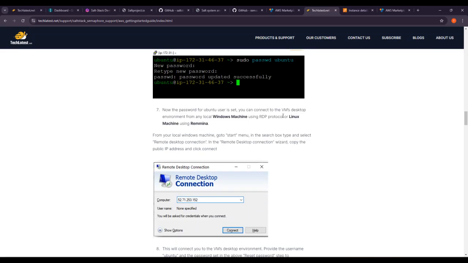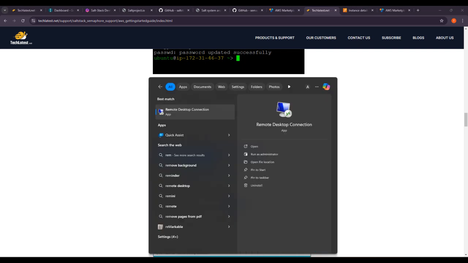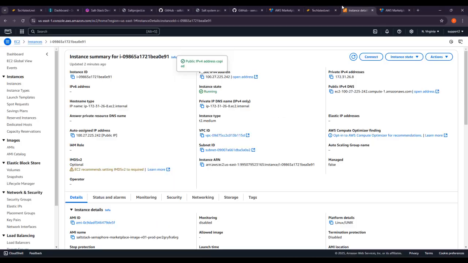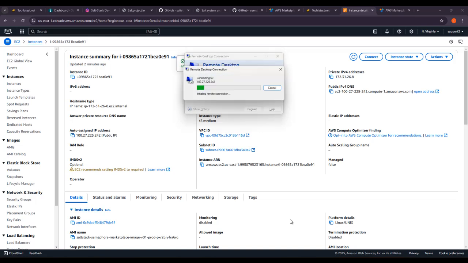You can connect to the VM desktop environment from any local Windows machine using the RDP protocol, or from a Linux machine using Remmina. From your local Windows machine, go to the Start menu, in the search box select Remote Desktop Connection. In the Remote Desktop Connection wizard, copy the public IP address and click Connect. Okay, so searching for Remote Desktop Connection here. First copy the IP address from here, and here you can paste the IP address, then click on the Connect button and then click on Yes.